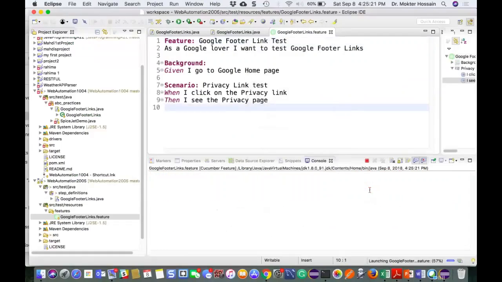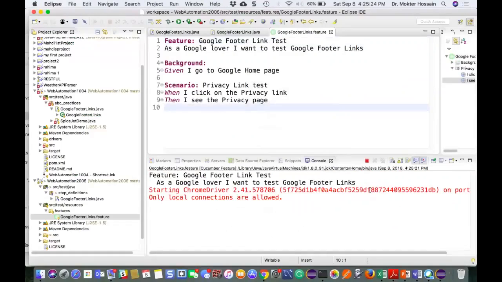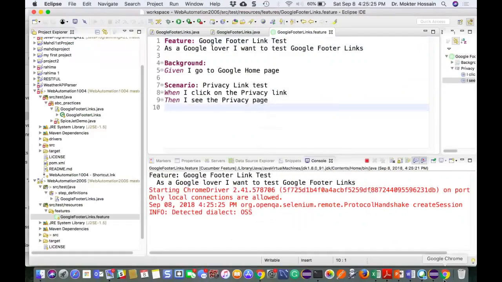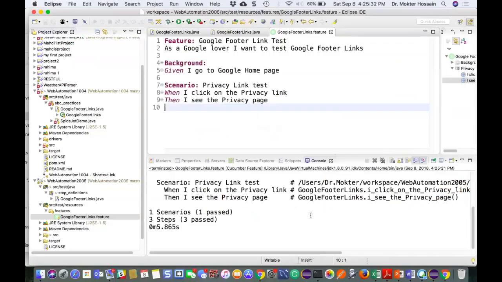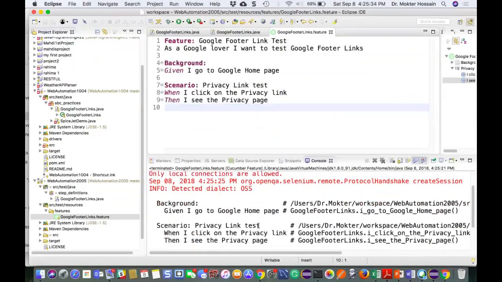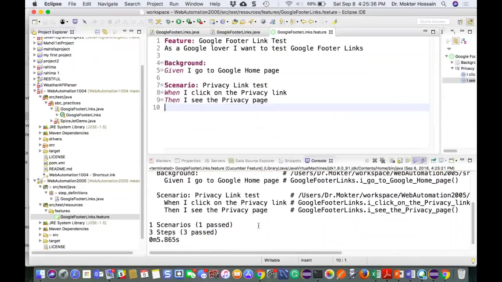Run it. You see this opening a Chrome browser? Starting Chrome driver. Yeah, it's starting Chrome driver. After that it started Chrome driver, but we have written only a few lines of code so far.